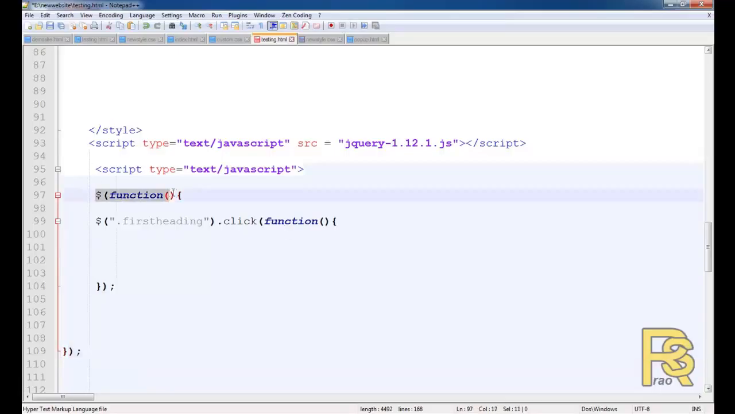So remember, this is the main function, and this ends here. This is the click function for our first heading. So what it means is, when we click on the heading, whatever is going to happen, we are going to mention inside this click block. So what should happen actually?